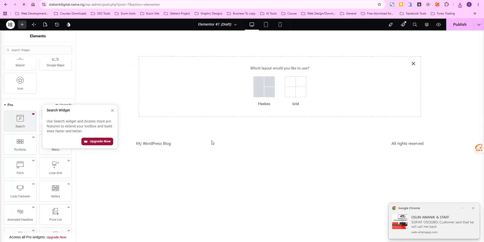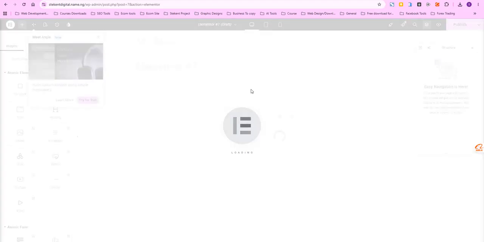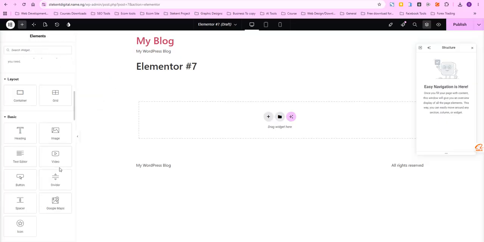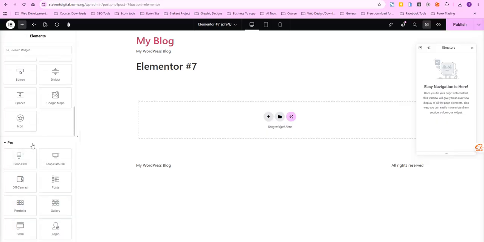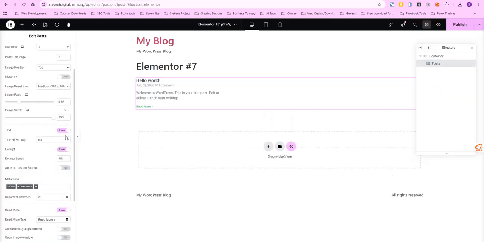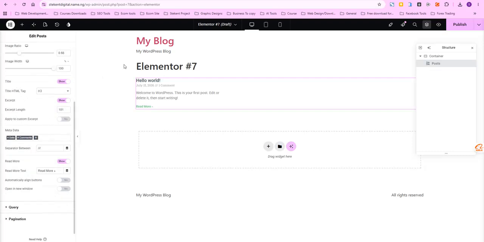But now, let's refresh. So once we refresh now, you'll be able to. I think we should be able to use all the pro. You should be able to use all the pro elements. The pro elements of the Elementor. So that's it. Let's come here. You can see this is the pro. You see now, you can use it.